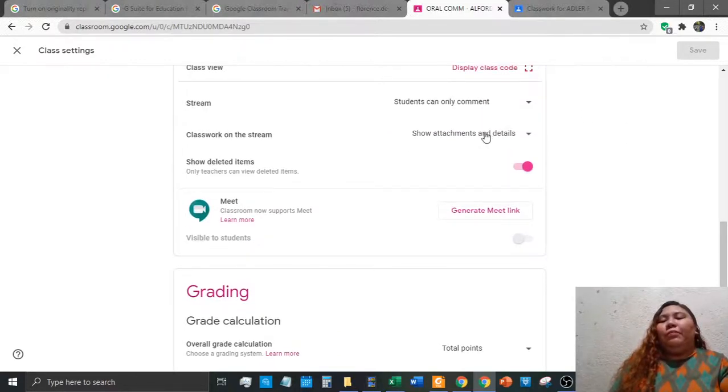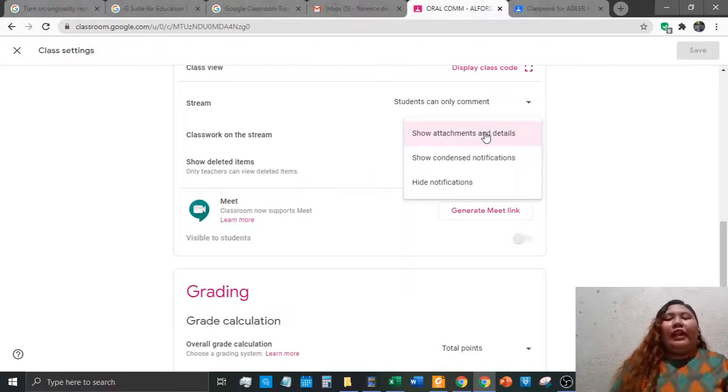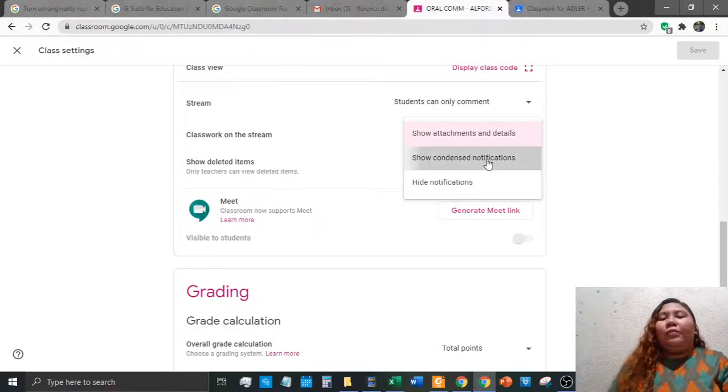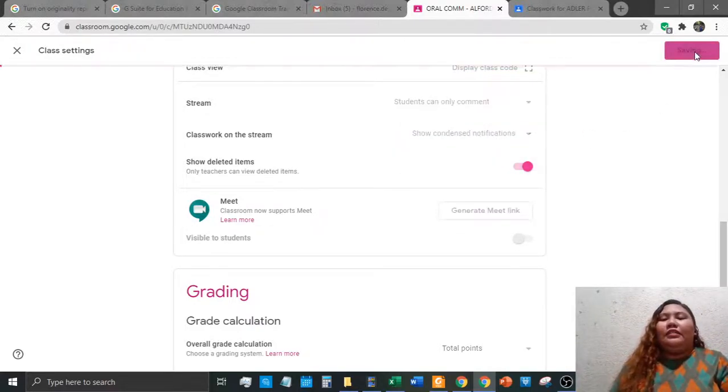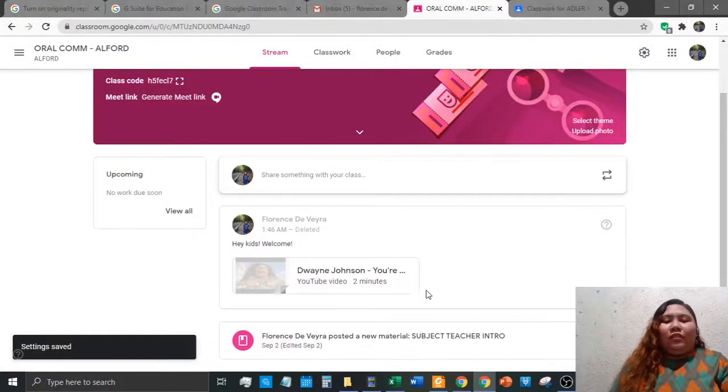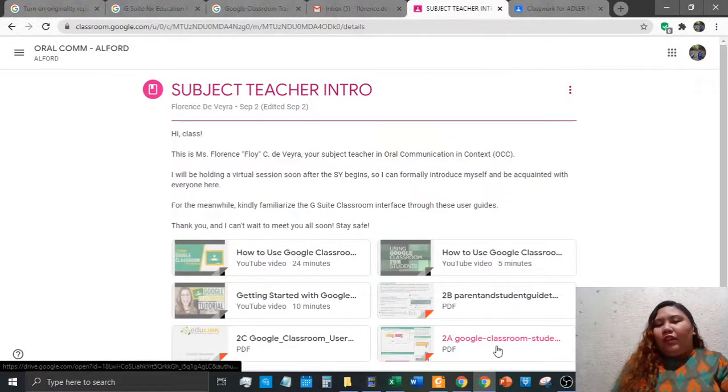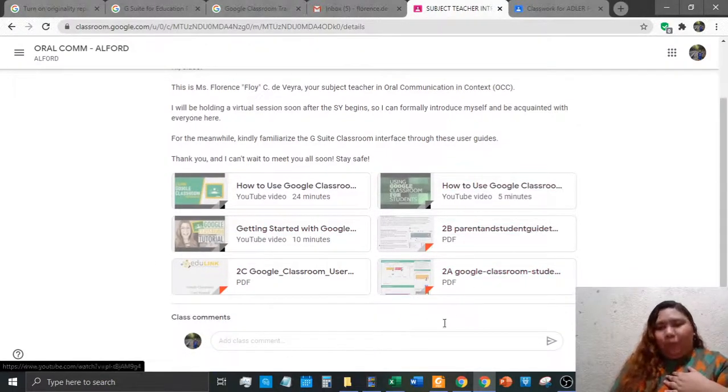Classwork on the stream, show attachment and details. That's why we can see a preview of the files that I have. I can also go for show condensed notification. So tanggal lahat yung attachment. Let's try that option. Then let's hit save. Okay. Can you still see the materials I had a while back? It's gone. I have to click it if I'm the student before seeing all these attachments.